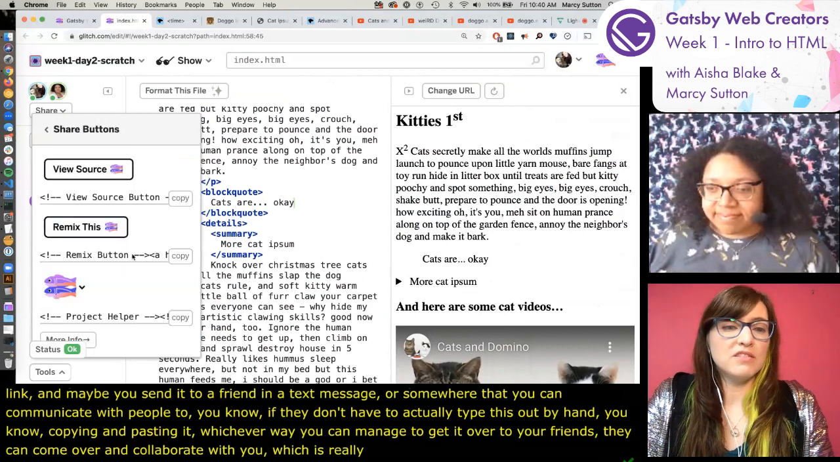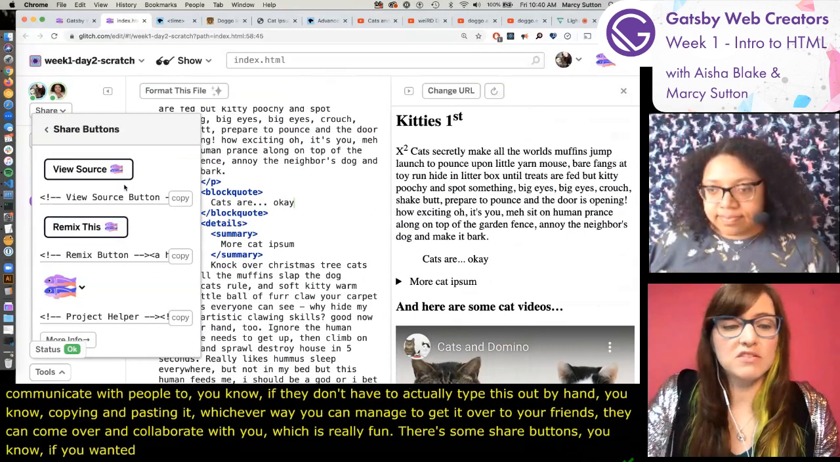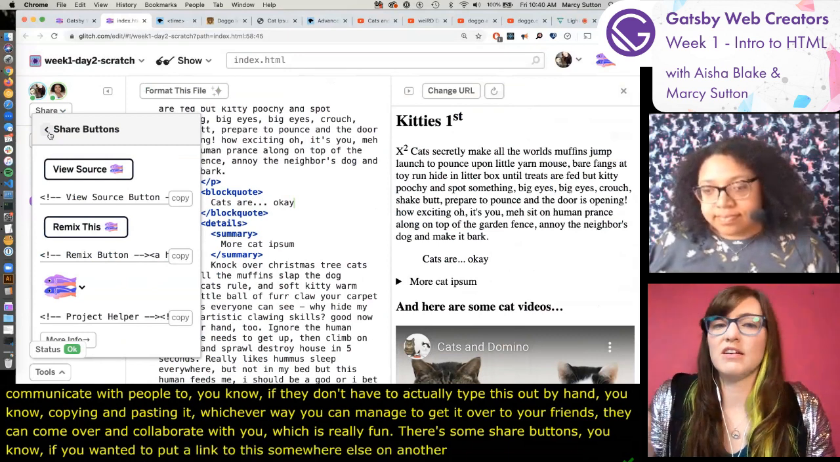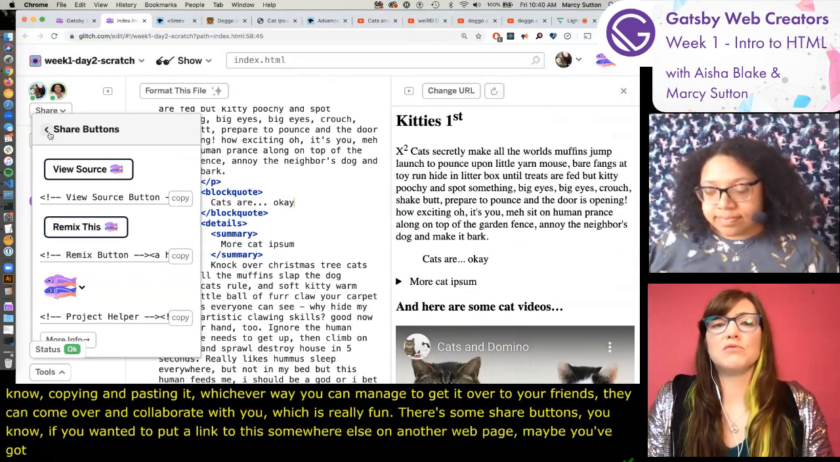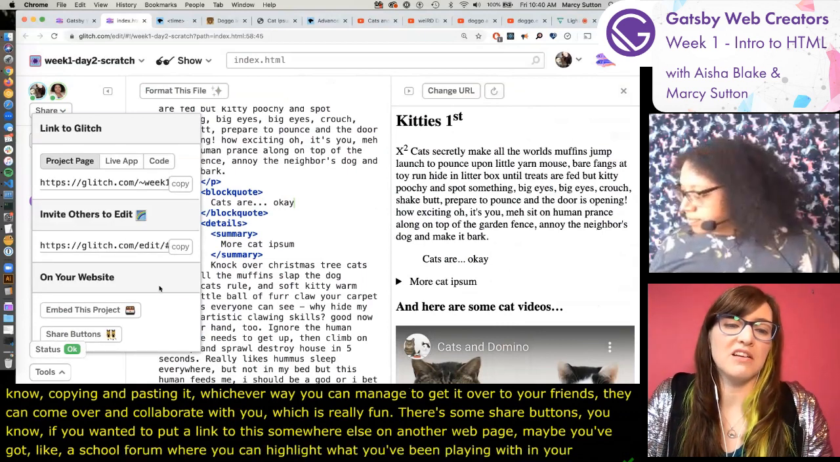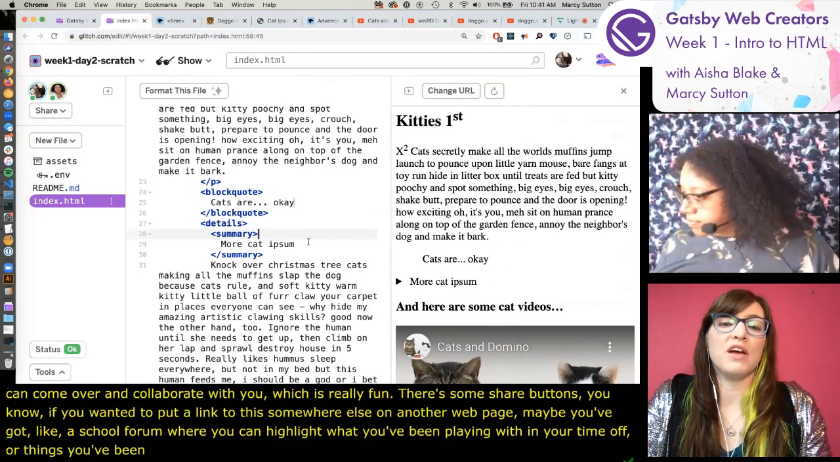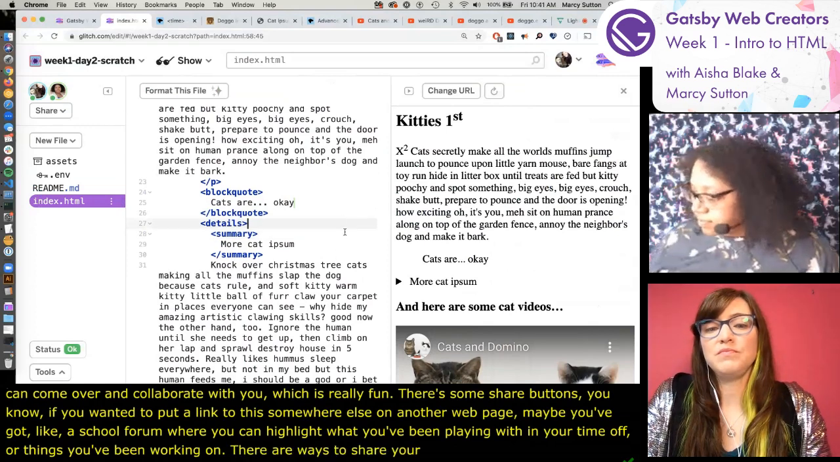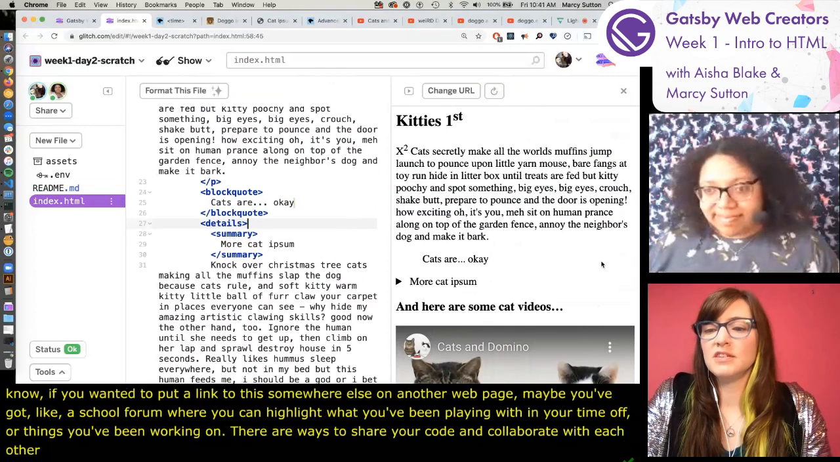There's some share buttons, if you wanted to put a link to this somewhere else on another web page. Maybe you've got a school forum where you can highlight what you've been playing with in your time off or things you've been working on. There are ways to share your code and collaborate with each other, which can be really fun.